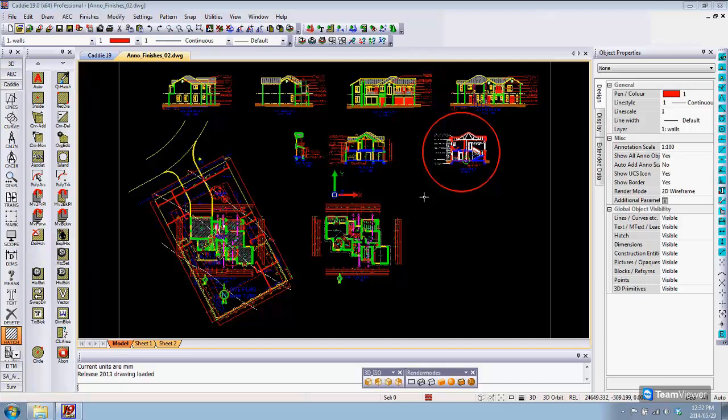So to explain that to you, we are basically going to take a standard sample drawing in our sample drawing folder in Caddie. We're going to take that drawing and apply some Annotator Finishes to that. If you have a look at this drawing in front of us, what I'm going to use is the section that we've got circled in our model space. I'm going to use that section to show you exactly how you can apply Annotator Finishes.